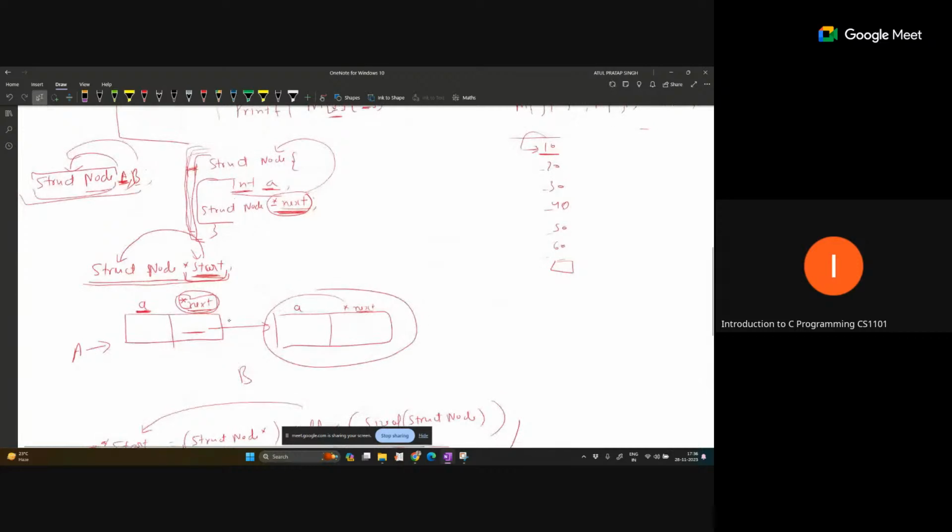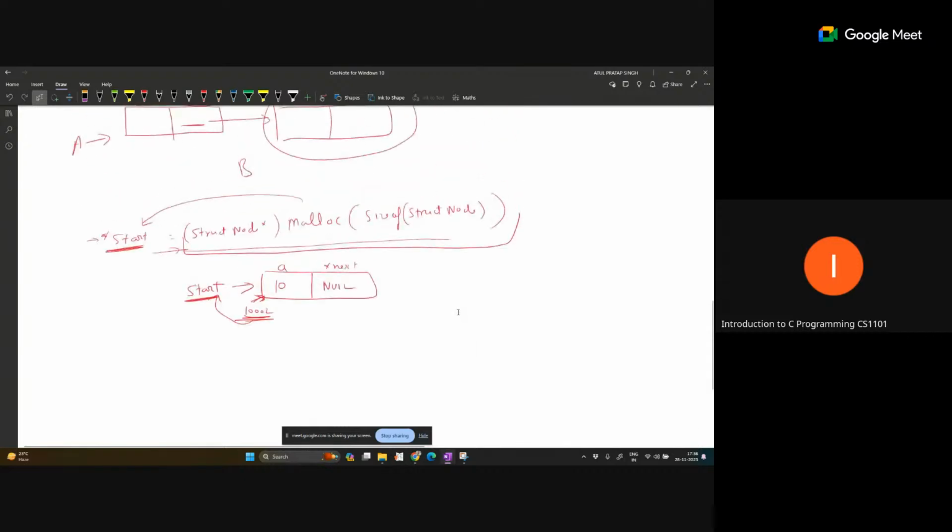After reading and storing this 10 value in our memory space, we will store the next value. In the next iteration of the while loop, we read the second value, 20. That means we want to store this 20 in our memory. So what we can do, we will just allocate another memory. The same things we will repeat. We will create one node.